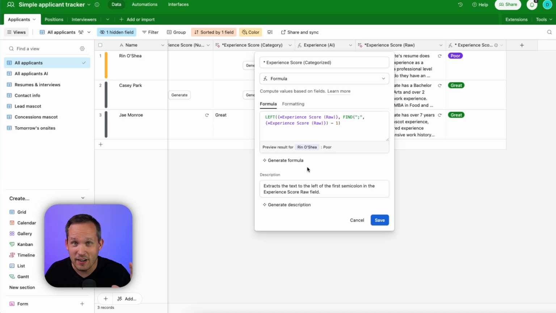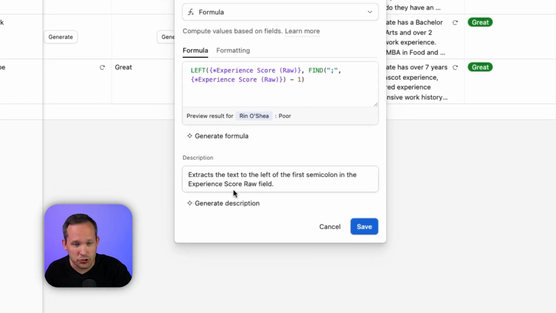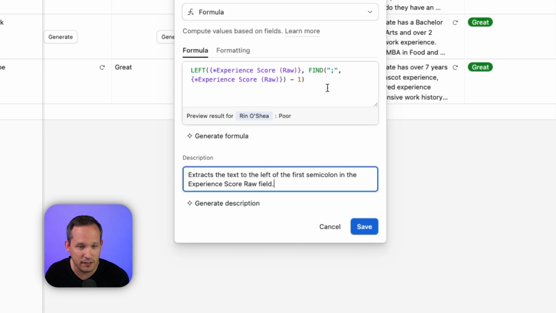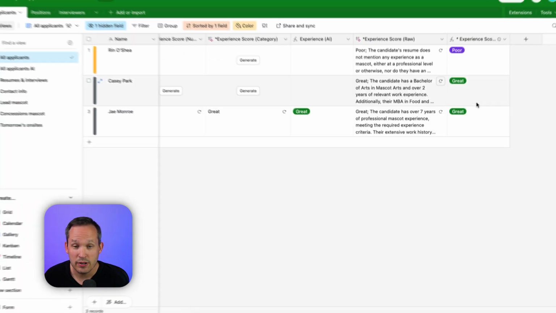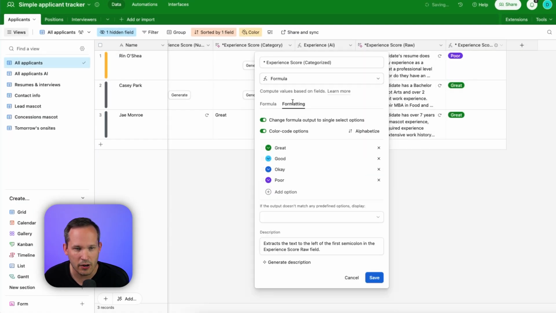But honestly, if you've never tried the generate formula, this is really slick. And I say this as a consultant who works on tons of Airtable projects. This is still faster and easier to use a lot of the times than trying to do it myself. In this case, I just said, extract the text to the left of the first semicolon in the experience score raw field, and it gave me exactly what I needed. I didn't have to make any tweaks in order for this to work. So now this should yield that categorization, which of course we can add those colors in by going to the formatting and adding the colors as we want them.